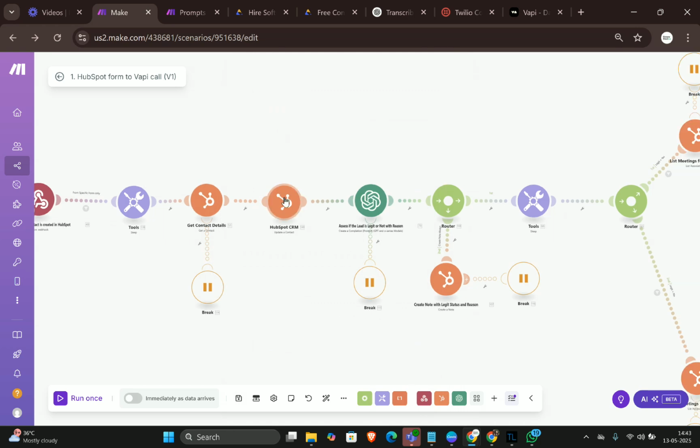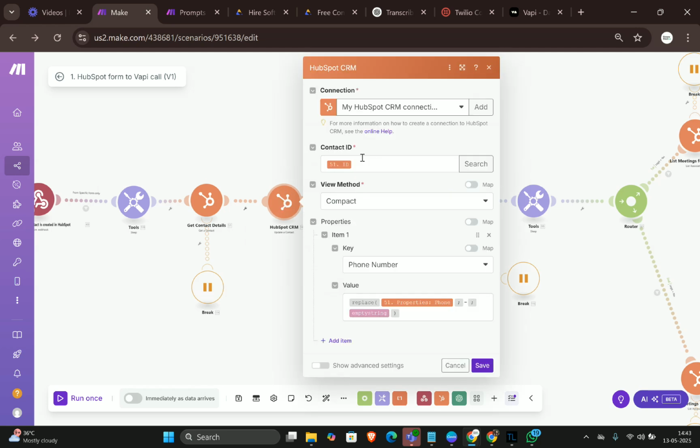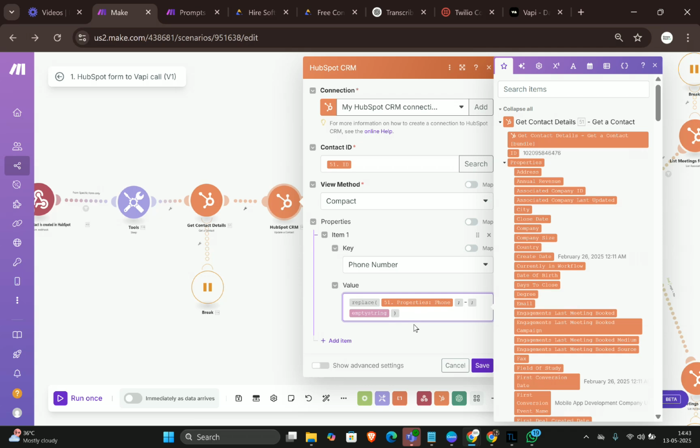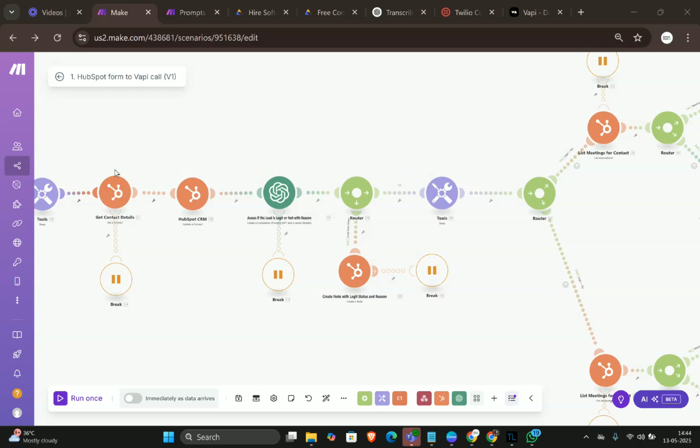The next module is for updating a contact. So after getting the contact details, it is updating the same contact for the ID that is coming from this 51 module. As you can see, this is the ID, and in the key we are matching the phone number and replacing the phone number's hyphen with an empty string so that it matches the correct format.